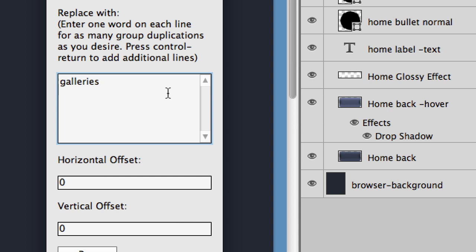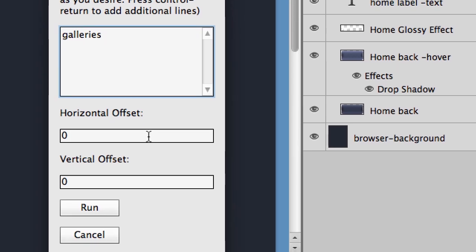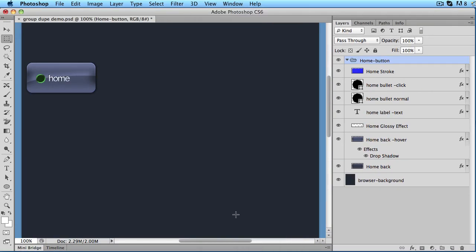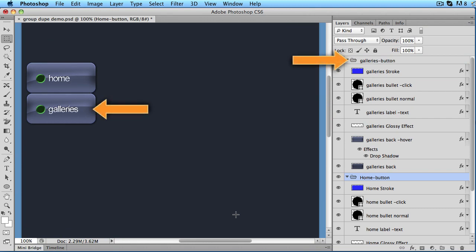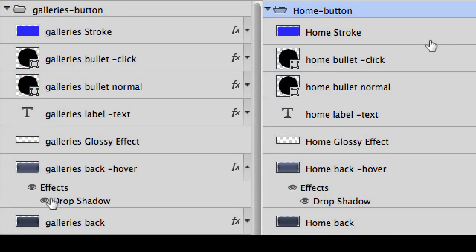At the bottom of the window, we can set the number of pixels to move the contents of each new layer group vertically and/or horizontally. This button is 86 pixels tall, and we'll want the new button moved below it with a 2-pixel gap, so we'll enter 88 as the vertical offset. Now we click Run. Here's the new group. Notice the difference between the layer names and the type layer contents of the new and original groups. Even the lowercase Home was replaced.